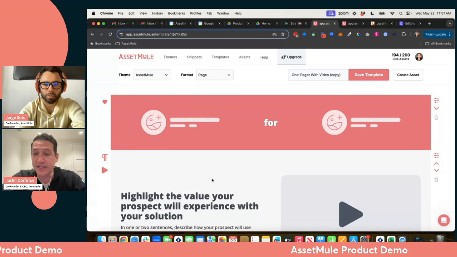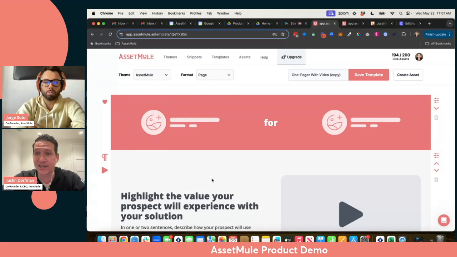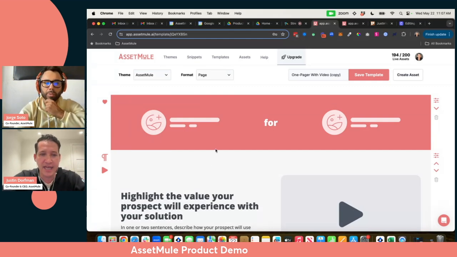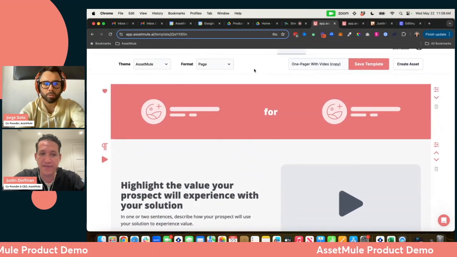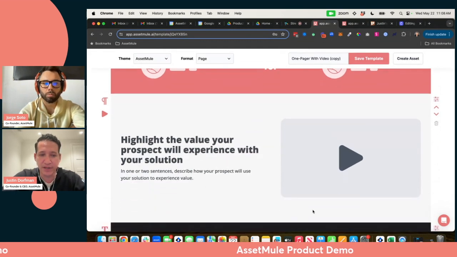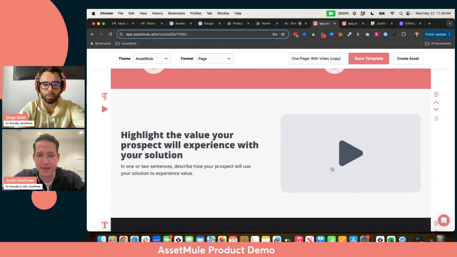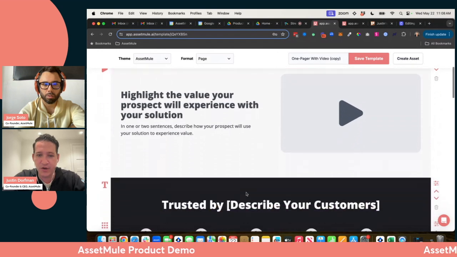The next concept that I want to highlight is what we call sections. So you'll see that a template in AssetMule is basically made up of a bunch of sections. We've got this header section, we've got the section below it with a sort of value statement and placeholder for the video and so on.